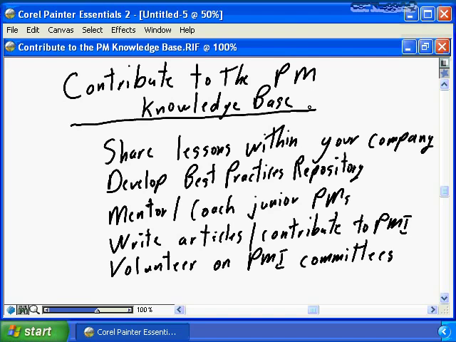Contributing to the project management knowledge base can be as simple as doing proper project closing, sharing the lessons learned from your project within the company. Have a lunch and learn, a brown bag lunch at the end of your project. Invite all of your peers, all of your fellow project managers together and say, at the end of this project, here's what I learned. Here's what I would do differently. Here's what I would repeat. Here's how I think we can become better project managers within our company. That's contributing to the project management knowledge base.